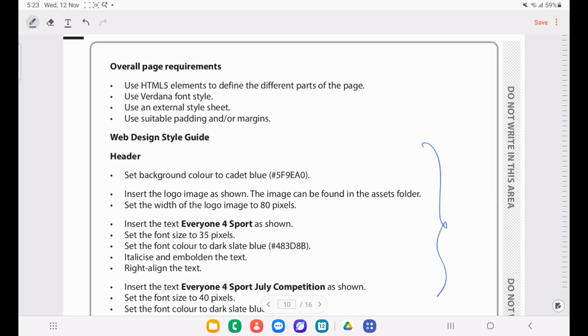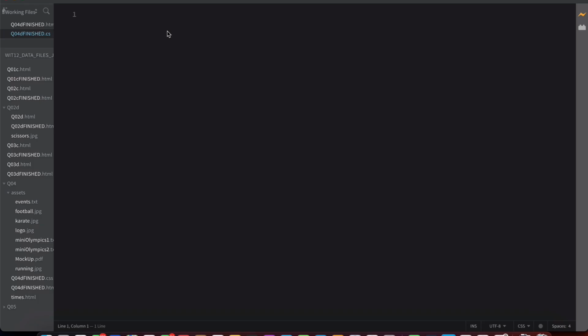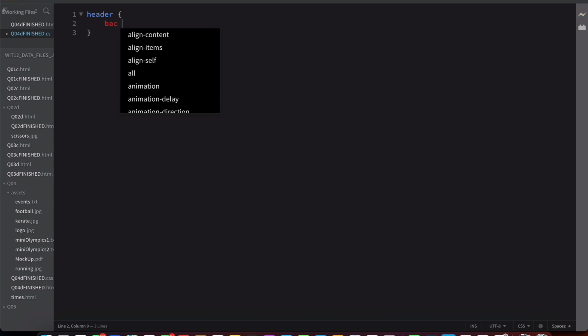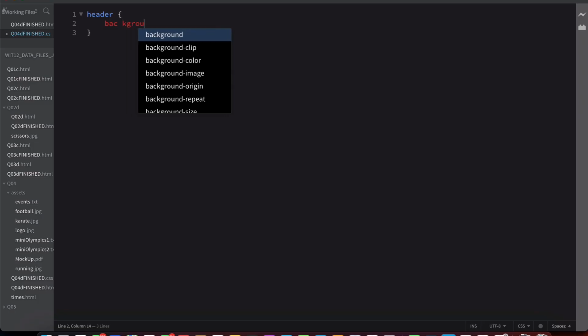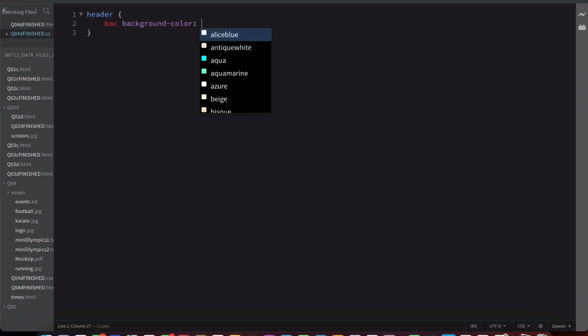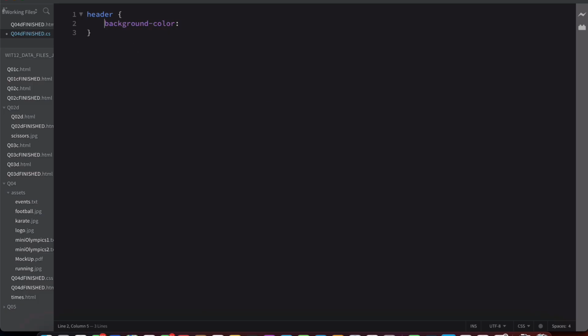Rest is your choice. Let's start with the header. I'll just directly write the tag name over here. For the header, set the background color to cadet blue. Let's set the background color. They already gave you the hex value. You can just directly write that.